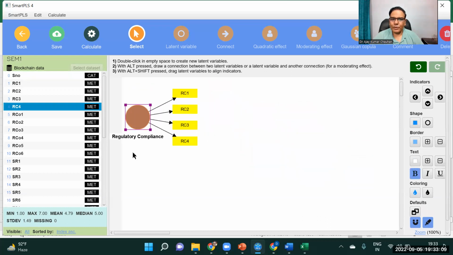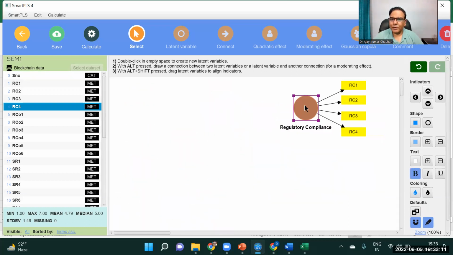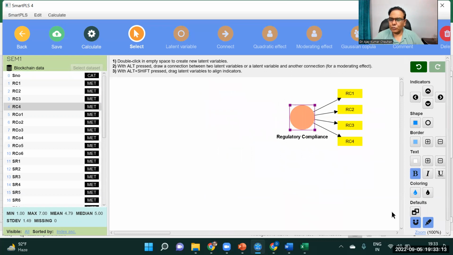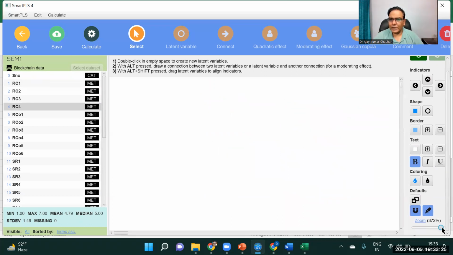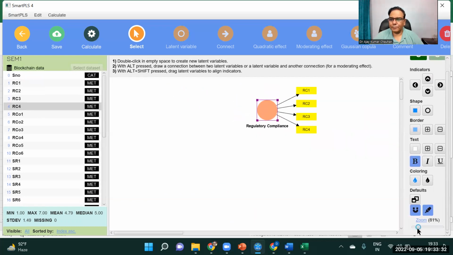You can move this construct to any place. You also have the option to minimize and maximize. At the bottom, you can see we have an option called zoom, on the right-hand side, bottom side, where my cursor is. So I can zoom in, I can minimize it. So I can change this space according to myself.